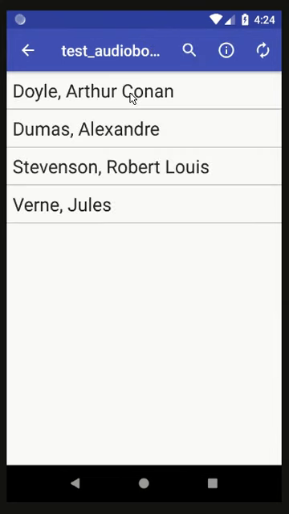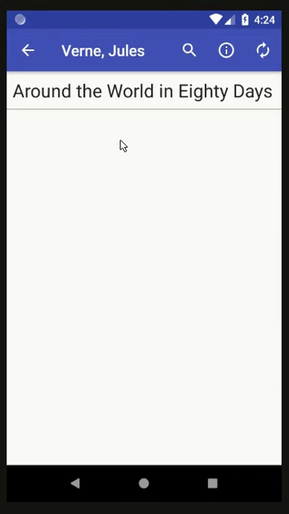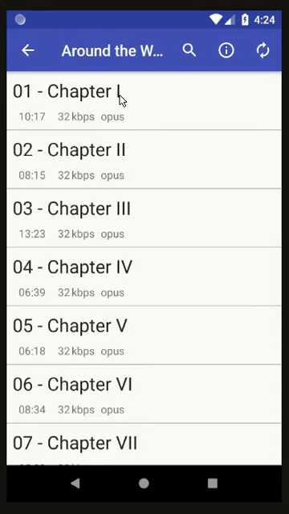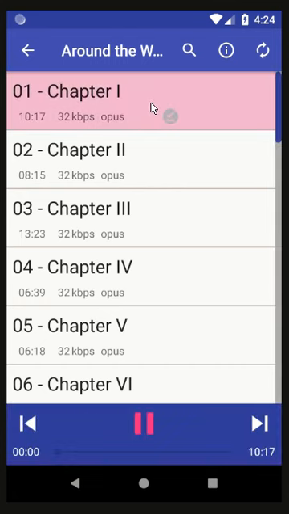and we can go, for instance, to Jules Verne, the famous book Around the World in 80 Days, and we can start playback just by clicking on the chapter.